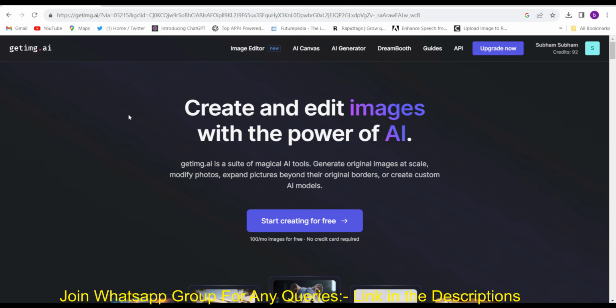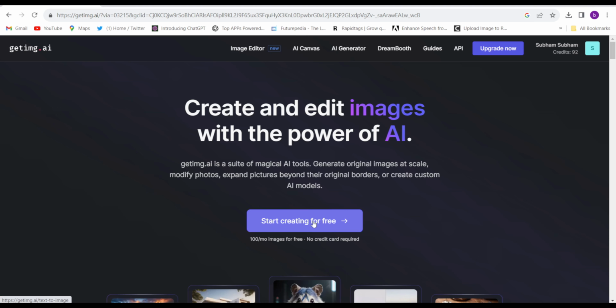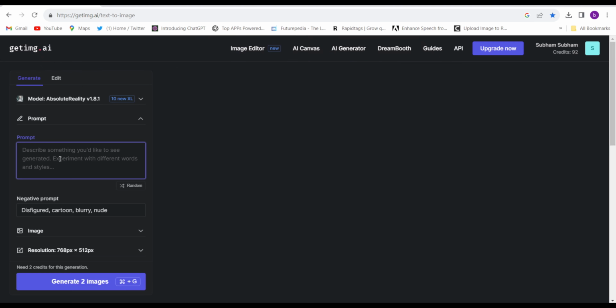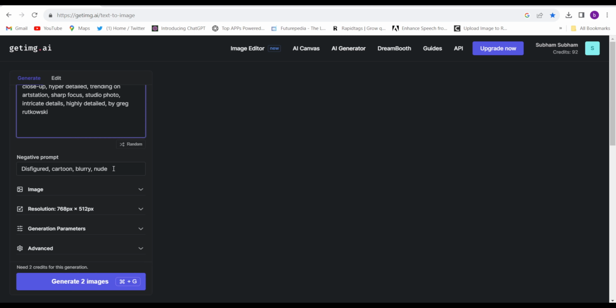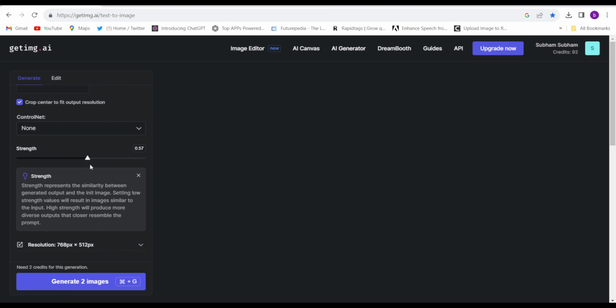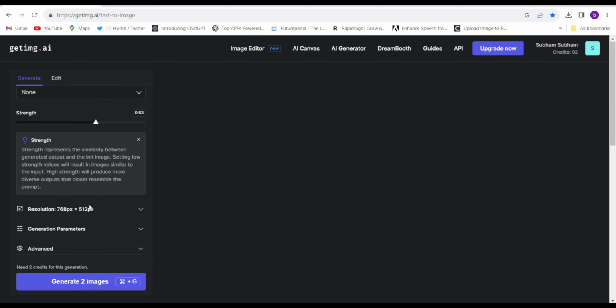Come to this website, GetImg.ai. Click start creating for free. Here you will have to give the prompt. So you can write it. Here you can give the negative prompt. You can customize all these options.